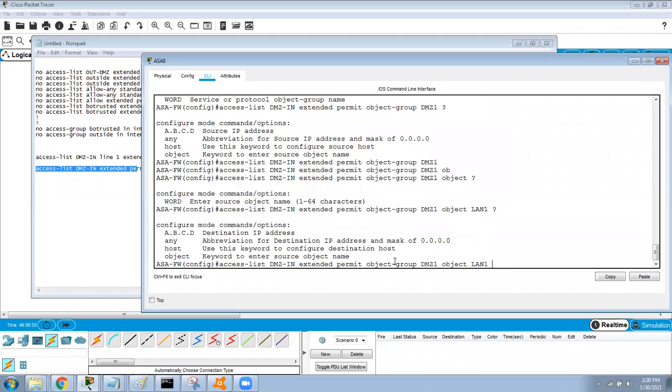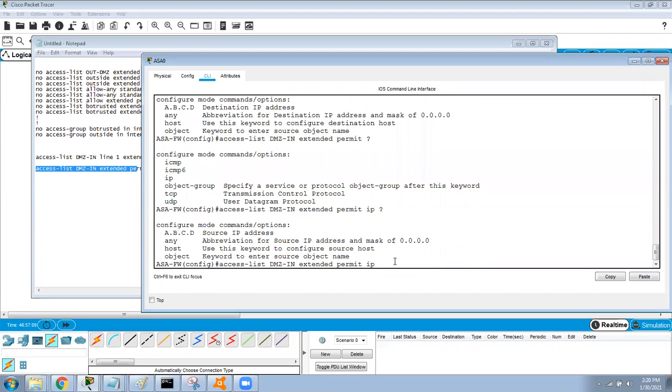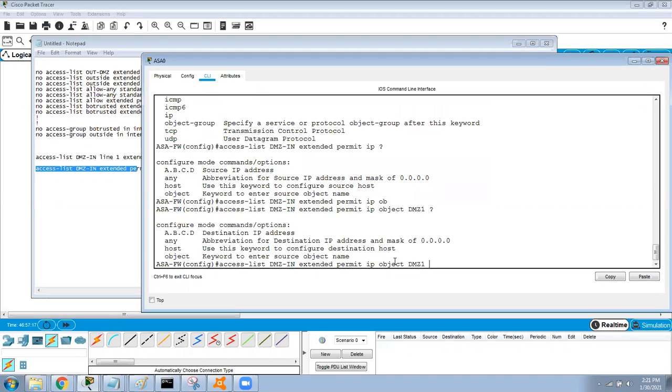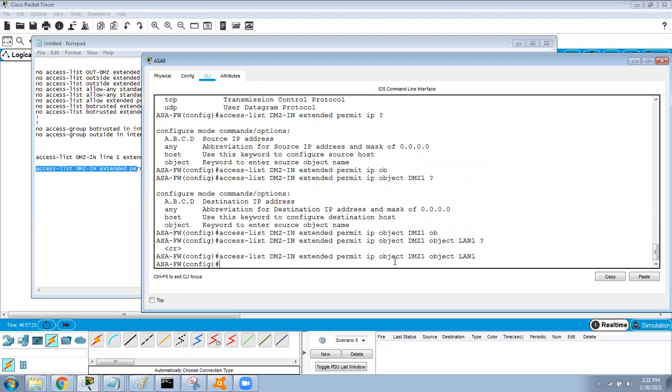Permit IP. Okay, here is the object, object DMZ. See, an object means a complete subnet is coming there, from the DMZ LAN to this LAN1. You completely allow one subnet to another subnet. Instead of giving the IP and all, you can create the object. So like this, we do day-to-day configuration in the ASA.